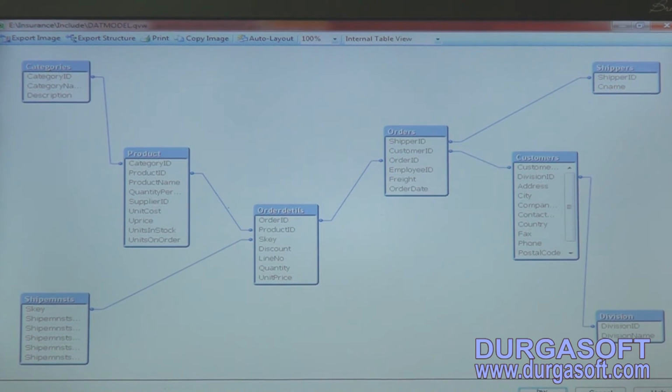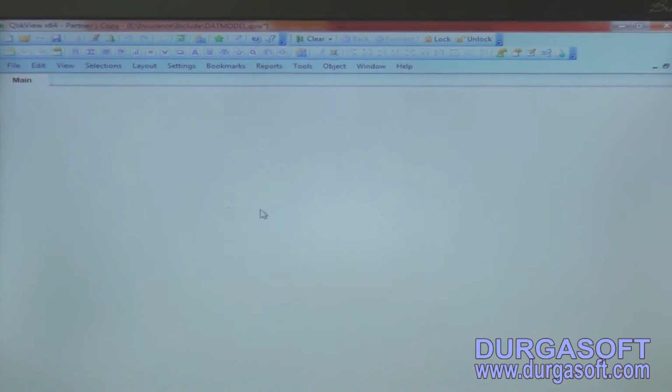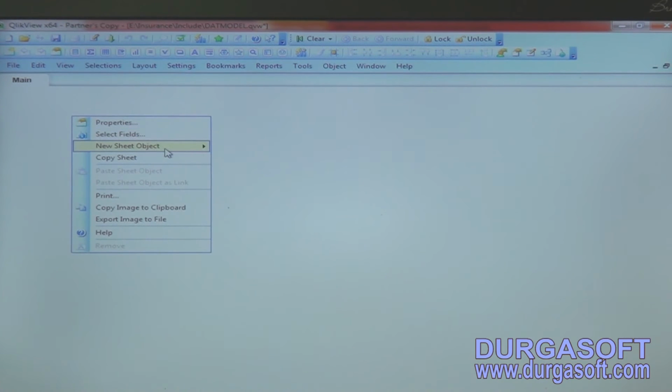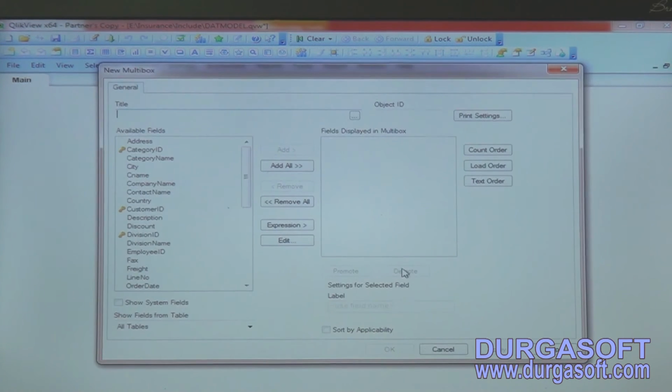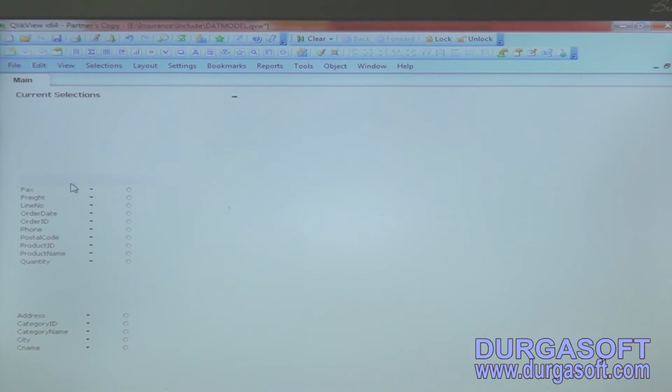After building the data model, they will give all the front end requirements, what all they want in the front end. Those front end requirements you can take and start designing the front end. So I will take some multi boxes like this. Next we will start building the front end design.